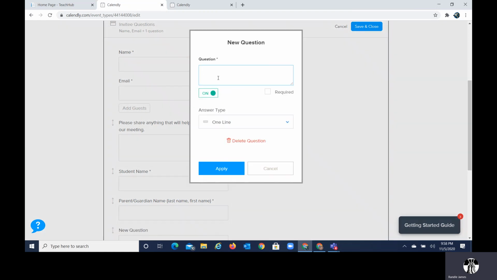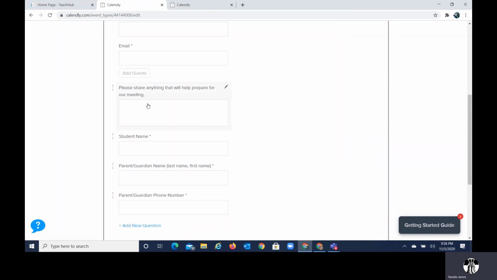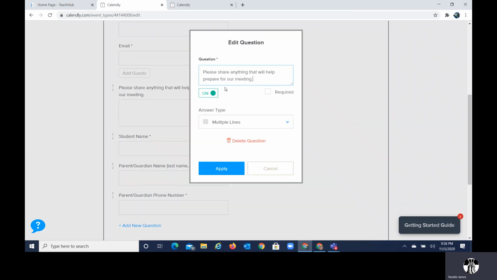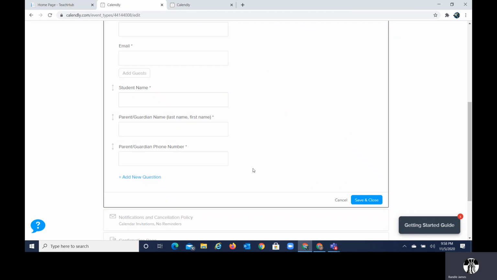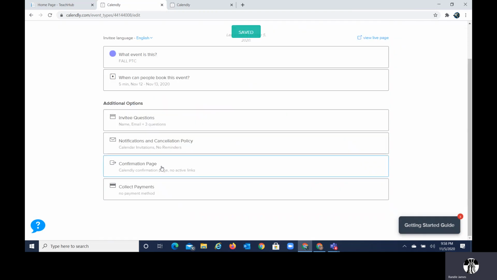Here we're also going to add parent guardian phone number, and required. Hit apply. This is a default box here: please share anything that will help prepare for our meeting. I'm going to leave that. You can also change and edit that. I'm not making it required, but I'm leaving it as a default if there's something that parents want to add. And we're going to hit save and close.